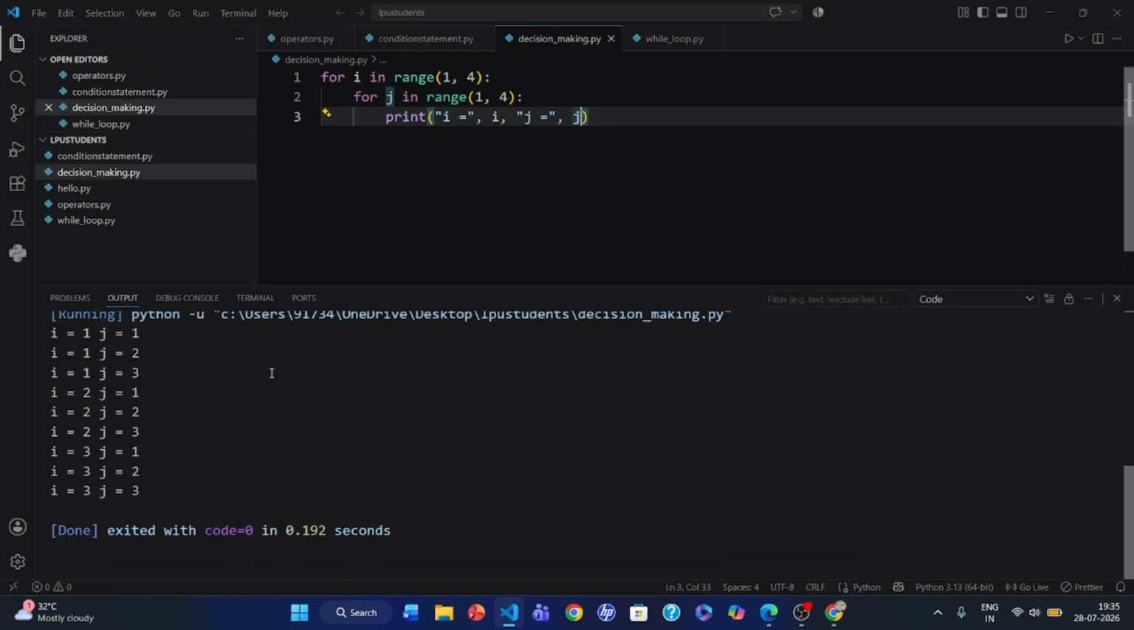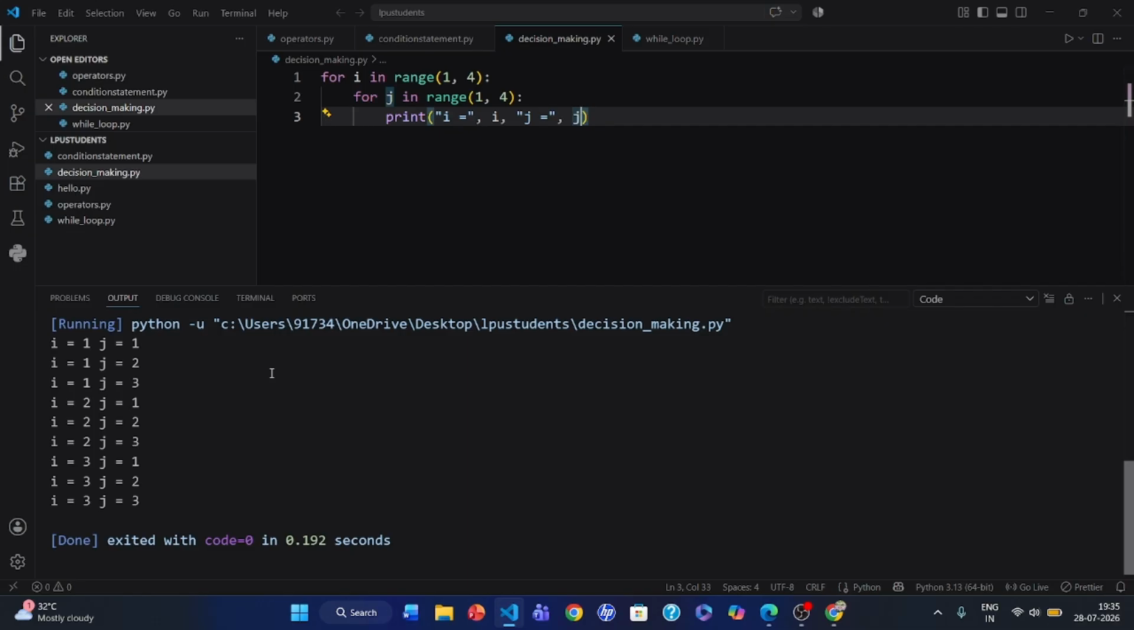Now it's visible. The output will be i equal to 1, j equal to 1; i equal to 1, j equal to 2; i equal to 1, j equal to 3; i equal to 2, j equal to 1; i equal to 2, j equal to 2; i equal to 2, j equal to 3; i equal to 3, j equal to 1; i equal to 3, j equal to 2; i equal to 3, j equal to 3.